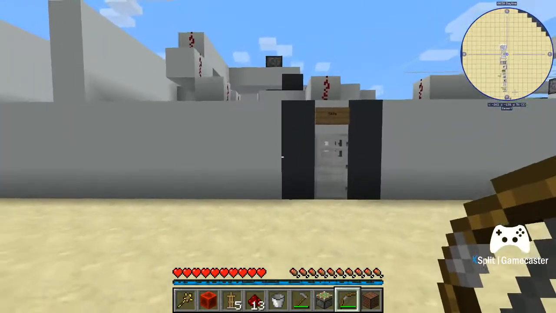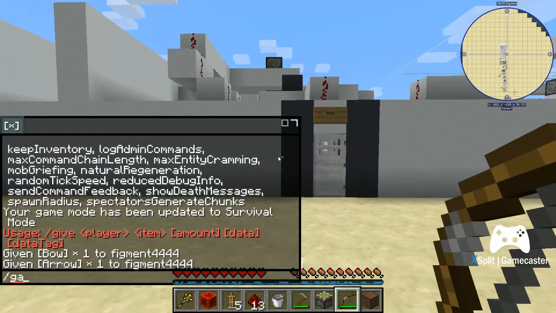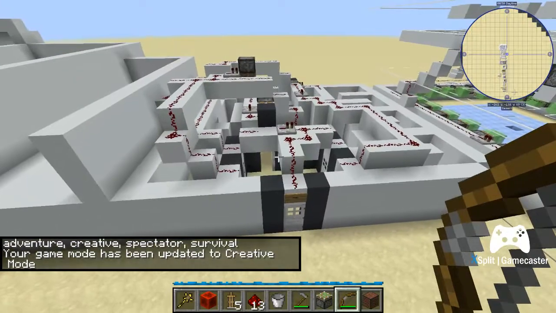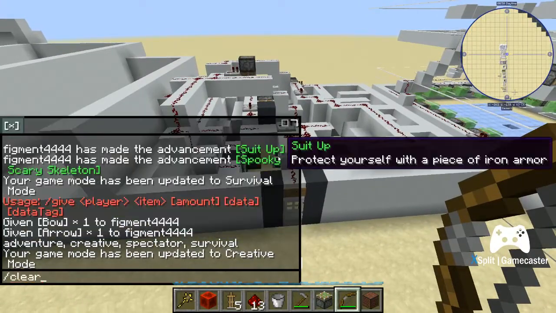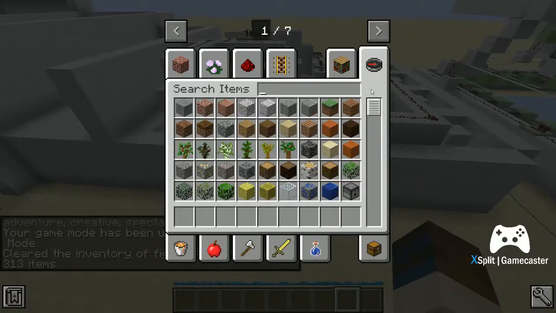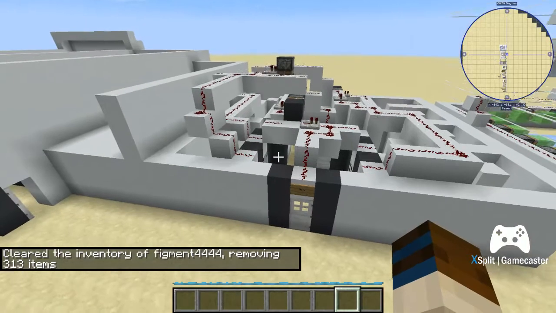I think I'm going to switch back to creative at this point. Game mode. That would have been easier if I just typed it. Anyway, I'm going to clear all my stuff because too much junk. 313 items. This was all full of stuff.